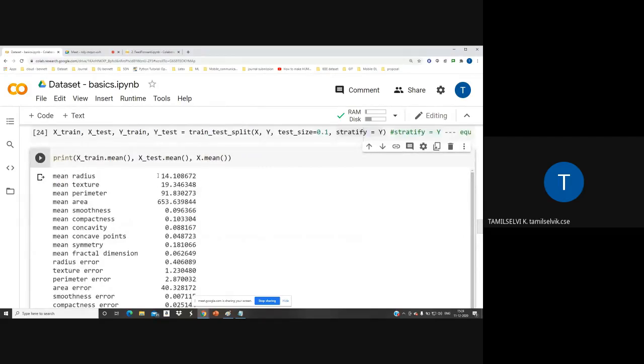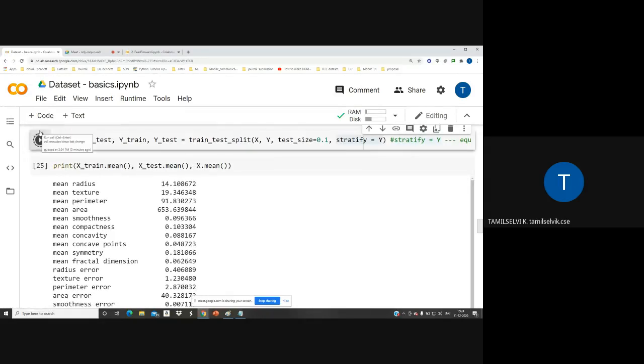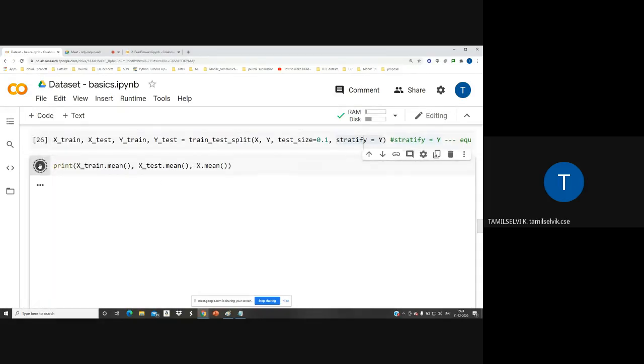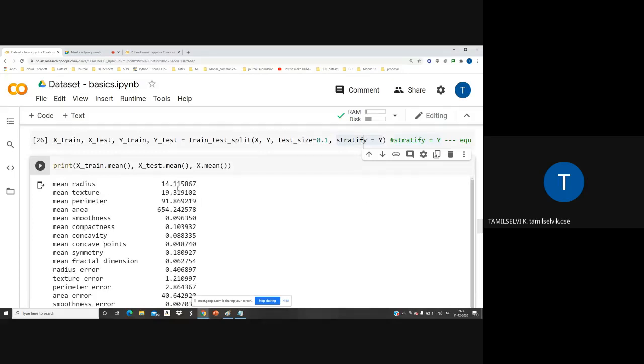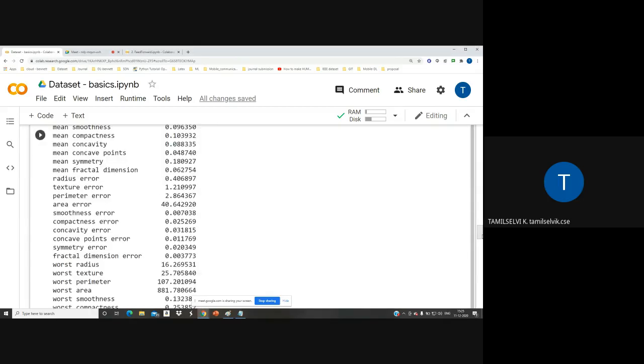See here now, initially it is 14.1086. Okay, now I am going to run it again. See here, 14.1158. It should not be like this, right? So in order to overcome this issue, you have to go for this random state.